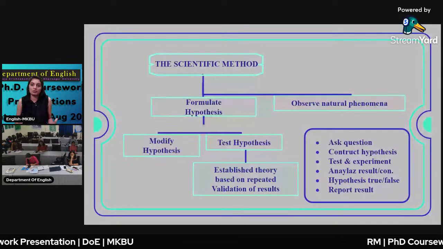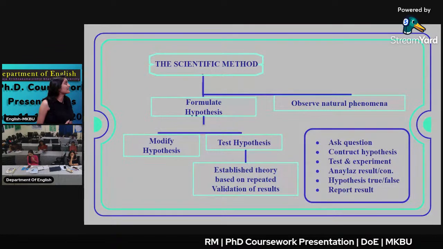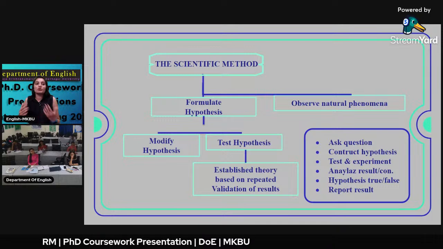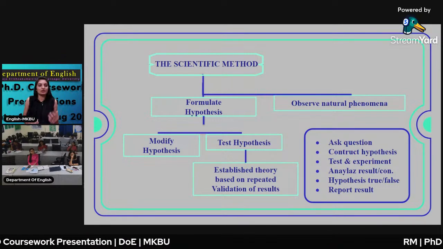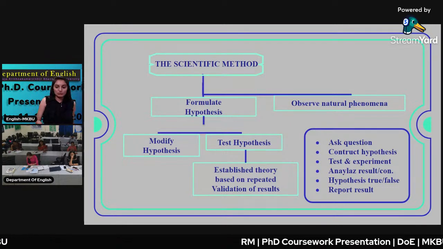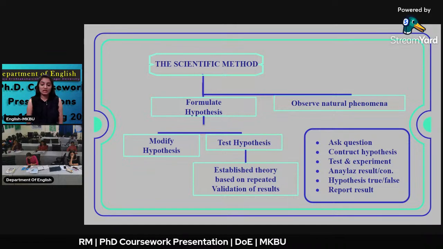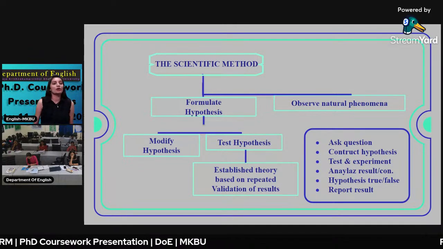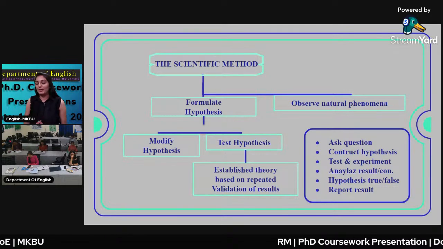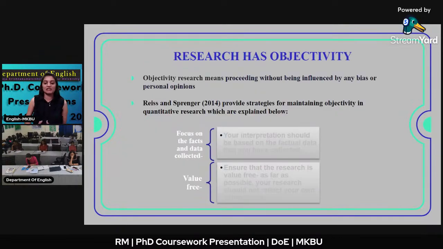Then test the hypothesis. This is the most prominent feature of the scientific method: we have to test our hypothesis. A hypothesis does not mean that whatever we think is right. Test twice, thrice, and then we come to the conclusion and establish a theory based on the repeated validation of the research. Then we establish our theory after modification and testing of the hypothesis. And these are some other topics where you can find the scientific method in our research.